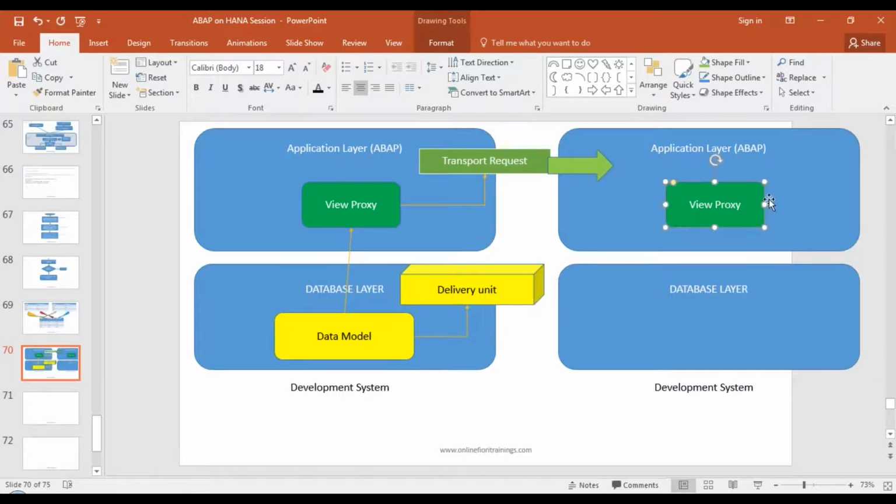It tries to activate this view proxy in the ABAP system. It doesn't find the corresponding data model, information model. I would say precisely, information model, your view, the HANA view. What happens? The transport will fail.